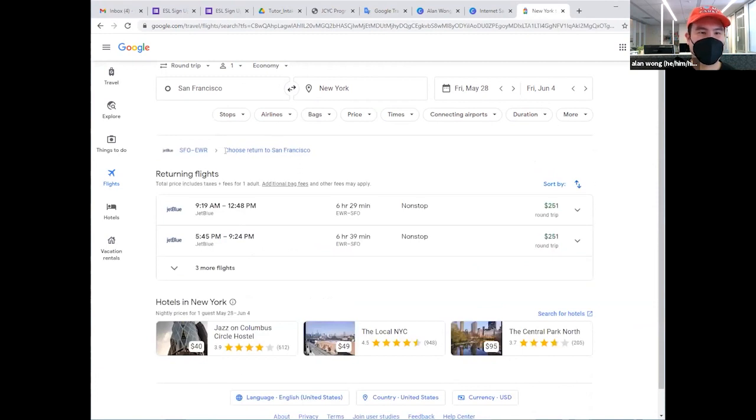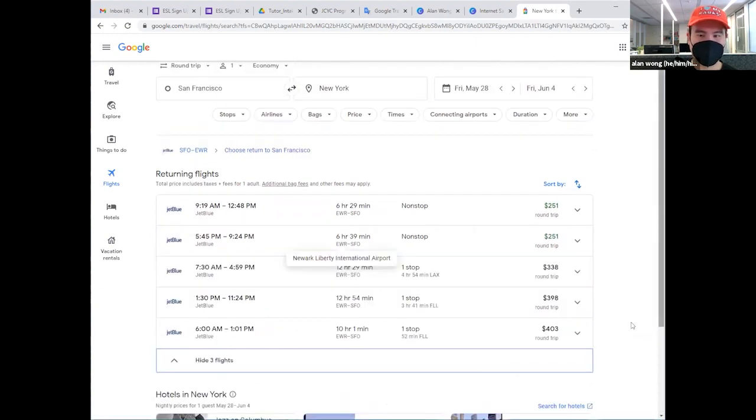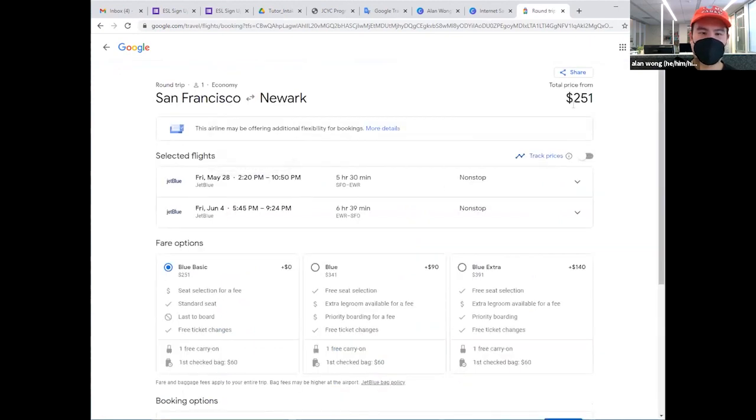And it's going to ask me, when do I want to return to San Francisco, returning flights? And then I would click one of these. There's more flights, but these are more expensive, and these have, let's say, layovers. I don't want to do a layover, so I would click one of these nonstop flights. I'll click this one here, and it's going to show me it's going to be 251.